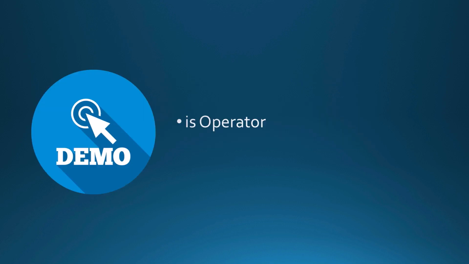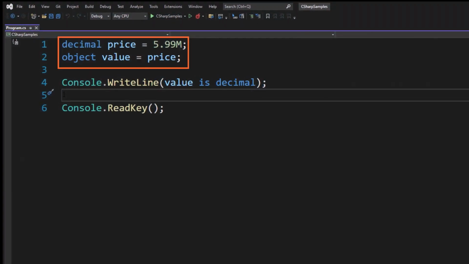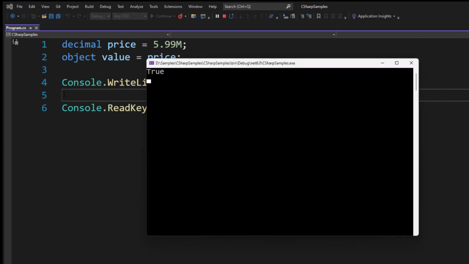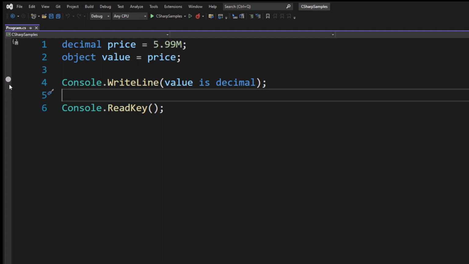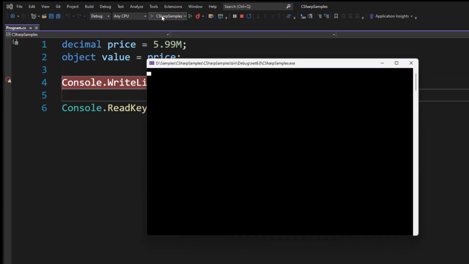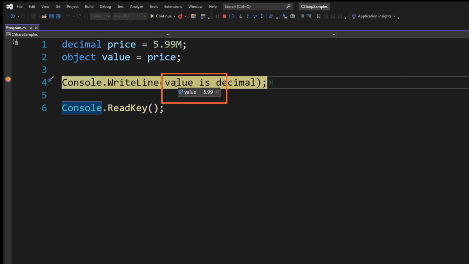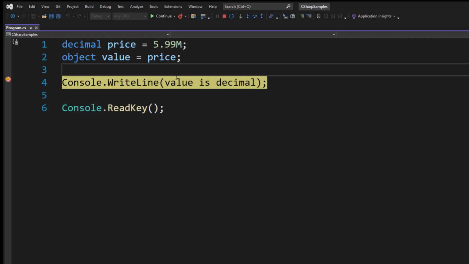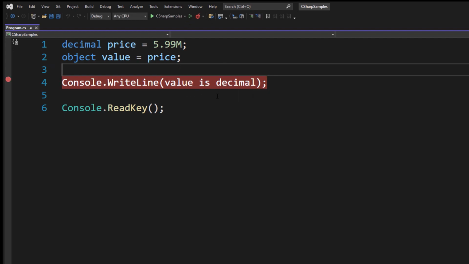Again, let's take a look at this in Visual Studio and actually run that C# code. So decimal price equals 5.99. Object value equals price. Console.WriteLine value is decimal. It is a decimal. So again, if we were to remember the debugger, we can come out here to the margin, click in there, and when we run, we can now hover over value and see what the value is inside of there at this time. Now you can't tell what the data type is from here, but that's why we use that is operator.